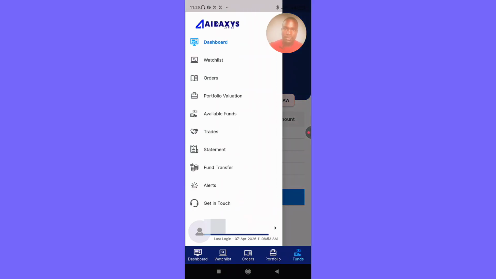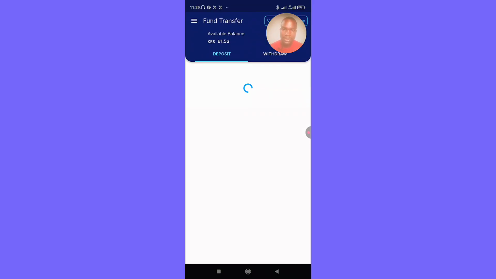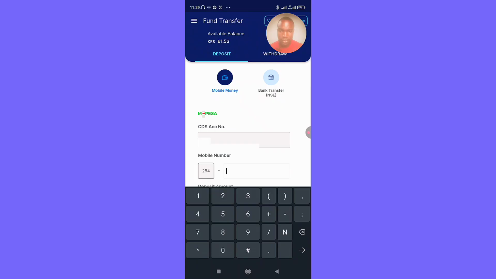So now I want to show you something very important: how to get your funds in within here. How do you get your funds in within AIB? It's a very simple thing to do. That's one thing that I liked about AIB. Just come to your funds part, and then you click to deposit. They'll have your CDSC account there, and then just put your phone number, Safaricom.